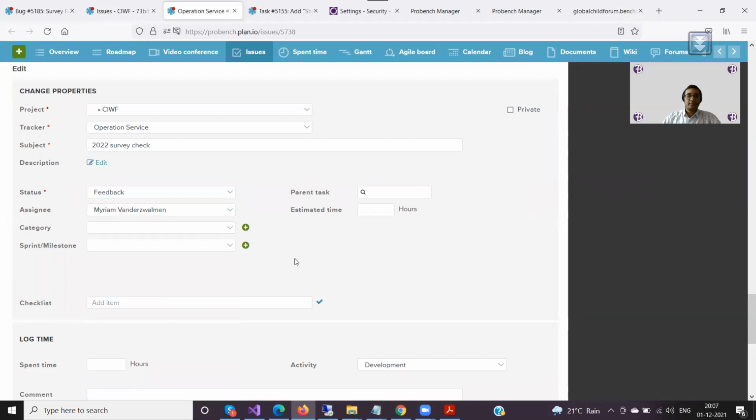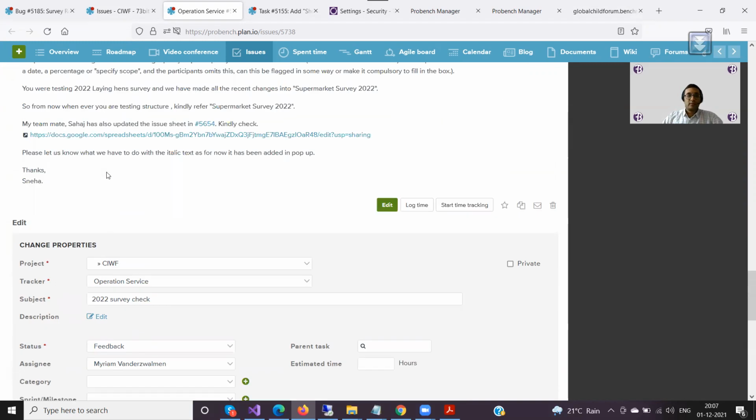Okay, I will go through the tickets next week and check them and close them because, as I said, I know I have a lot open at the moment.